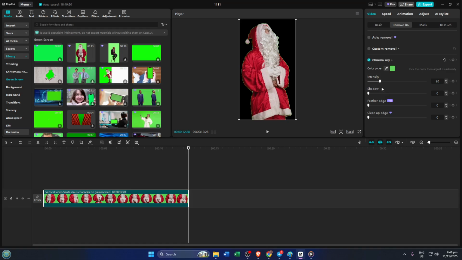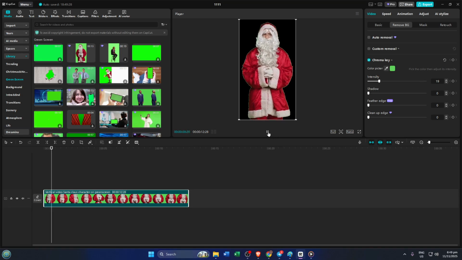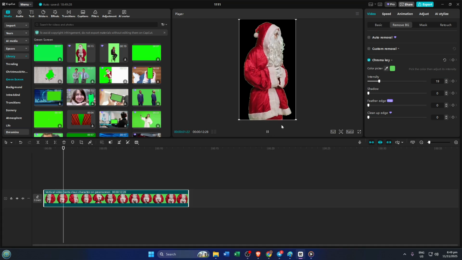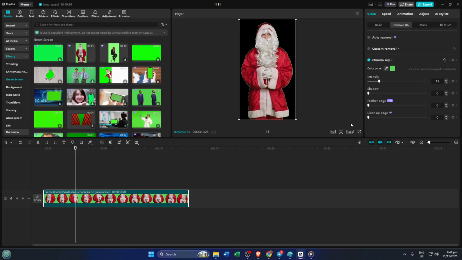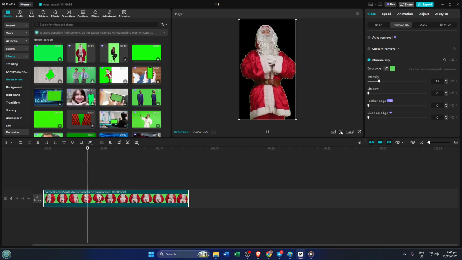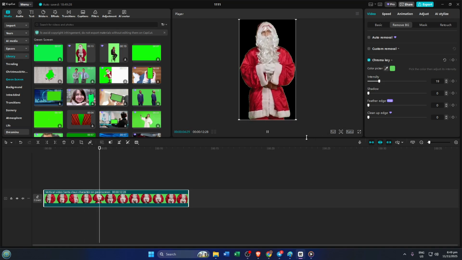Slide it up gently and watch as the green begins to disappear, revealing your background layer beneath. Sometimes, depending on your original lighting or video quality, you'll notice a faint green halo or leftover edges around your subject. Don't worry, that's where the shadows and clean edges sliders come into play. Adjust them as needed to tidy up the outline and make sure your subject pops without any unwelcome residue. Take your time here. Small adjustments can make a big difference. If it's your first time, just experiment until it looks good. CapCut's preview updates instantly, so you'll get immediate feedback as you tweak.